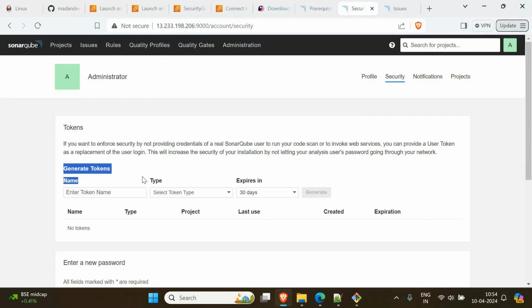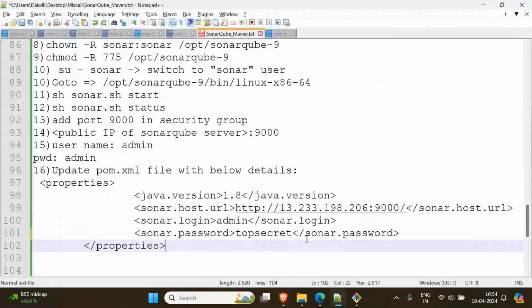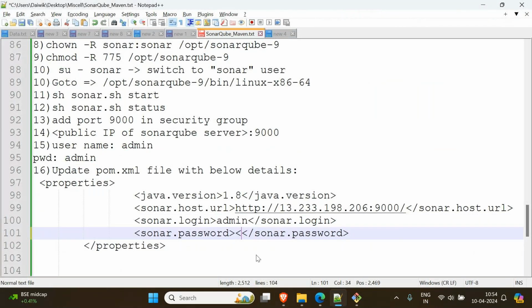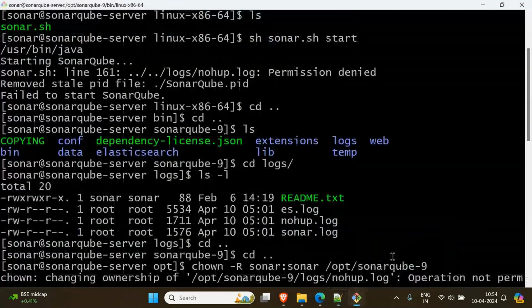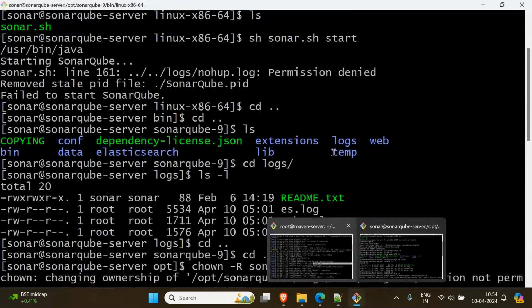If you use the token, then you no longer need to use your admin and password, right? To avoid that, we have to use a token. And tomorrow we will also see how we can avoid this manual intervention. Whatever we did is everything manual, right? Installing SonarQube, everything we are doing manually, right?